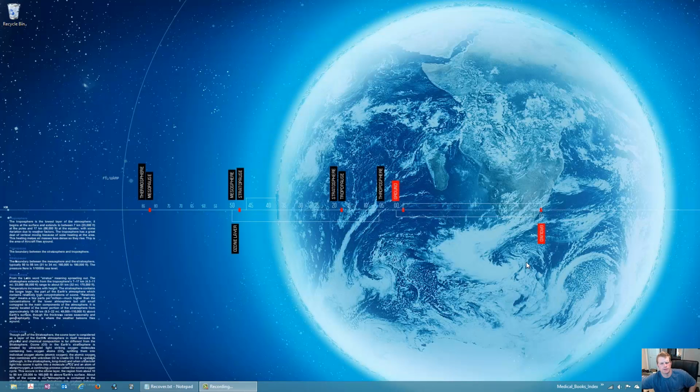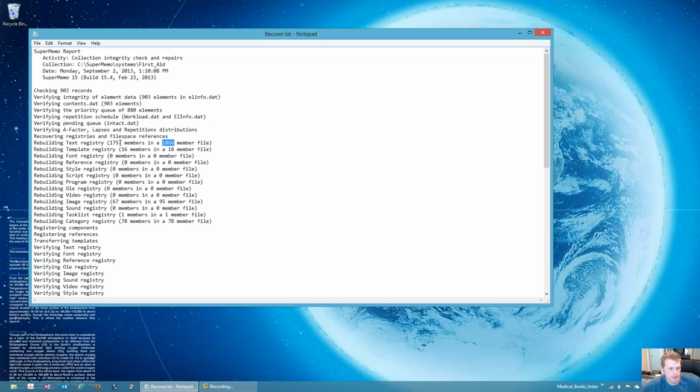I wanted to quickly give you an overview of how SuperMemo takes care of its files. I'm going to show you what this looks like, and you may be worried because it says 1757 in the 1866 member file. What's going on there? These numbers probably should be equal.